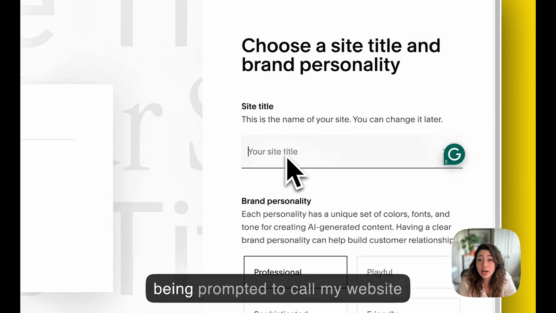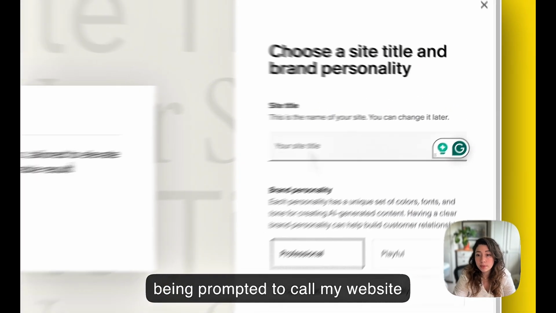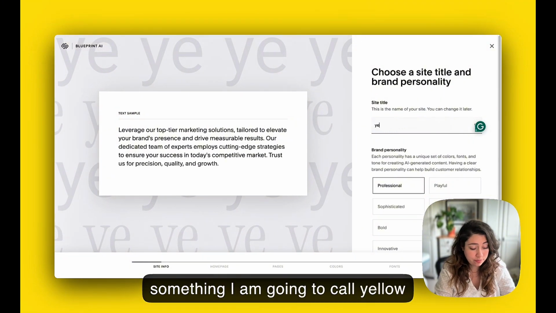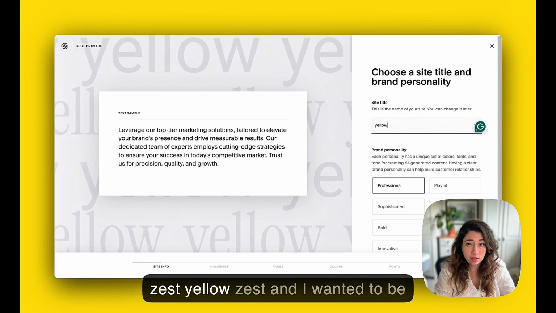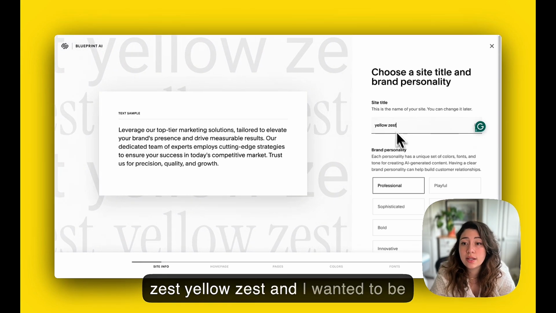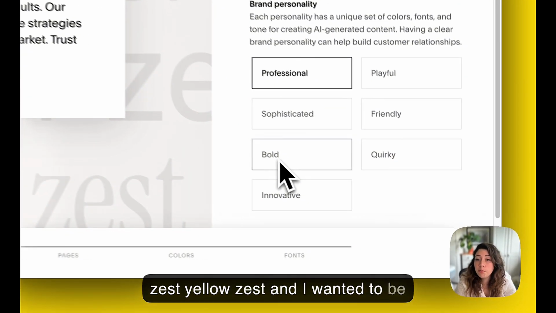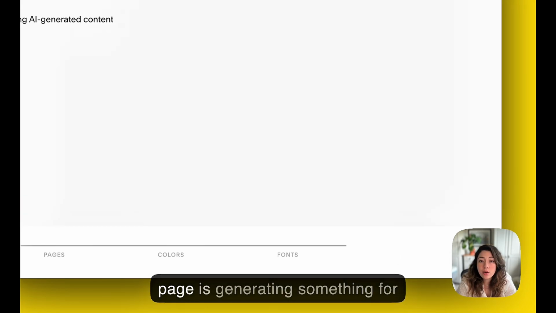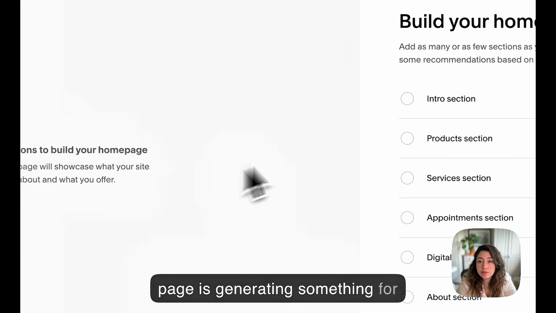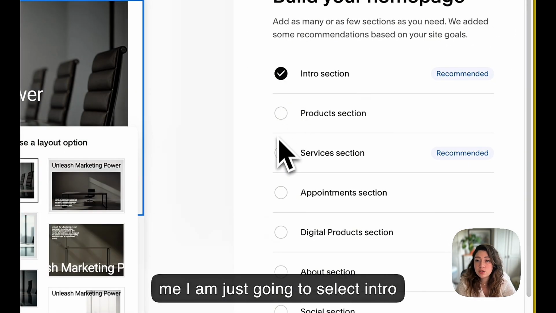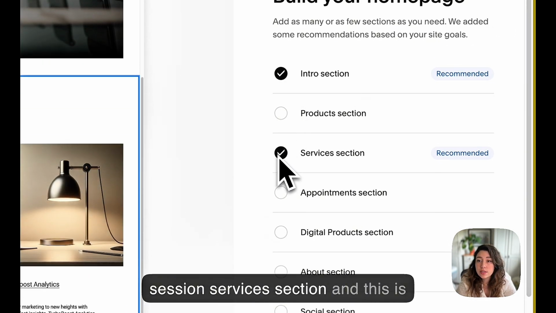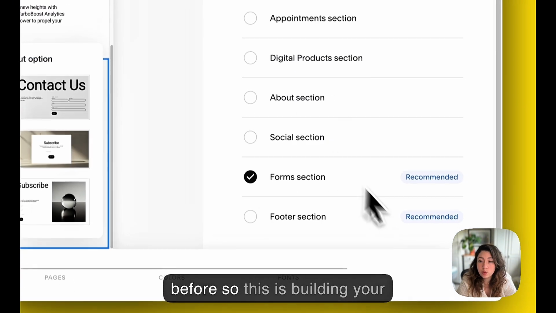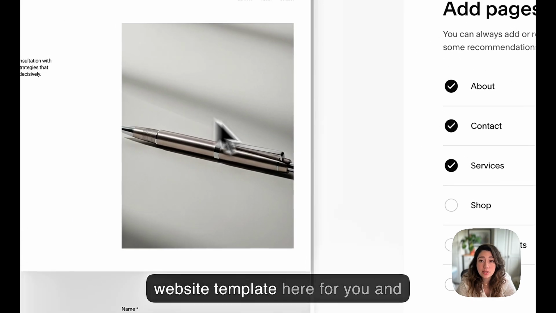And here I am being prompted to call my website something. I am going to call it Yellow Zest. And I want it to be bold. It's nice. And then the home page is generating something for me. I am just going to select intro session, services section, and this is based on what you entered before. So this is building your website template here for you.